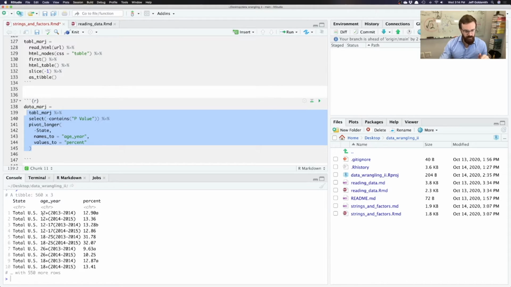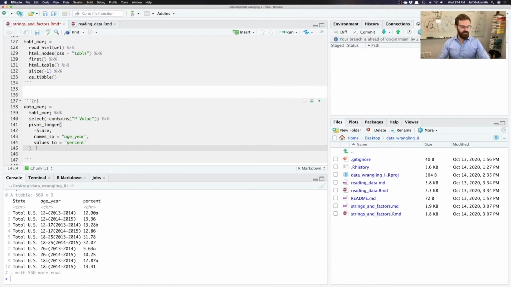I've got state, total US, I've got age, 12 plus and 2013 to 2014, and 12 plus 2014 to 2015, and I've got the percentages that go along with both of those things. So now I've got a couple of additional things that I might need to do if I wanted to tidy this up. The first thing is that percent really should be a numeric variable. I need to get rid of the A and the B and the C. And I also want to convert age year. I want to split out the 12 plus and 12 to 17 and 18 to 25, and separate that from the actual age range here. So those are the two things that I'm going to do.